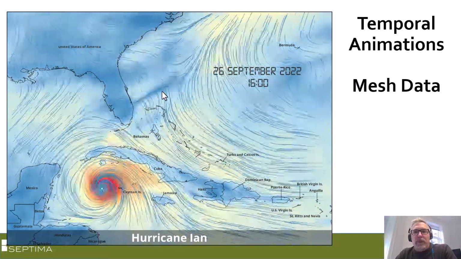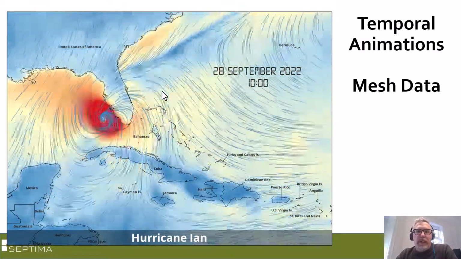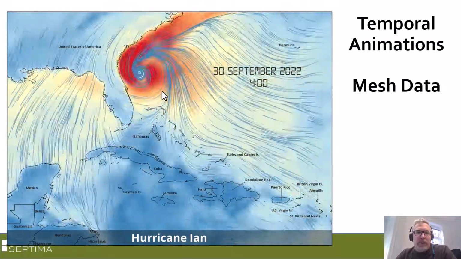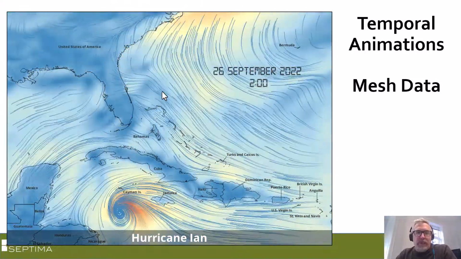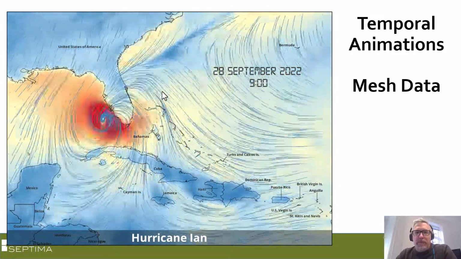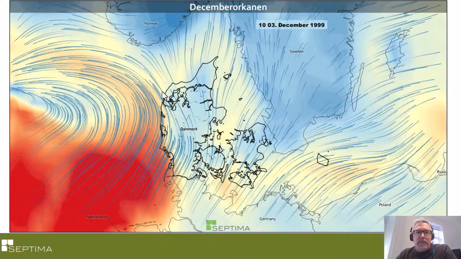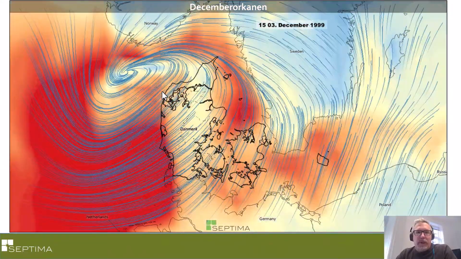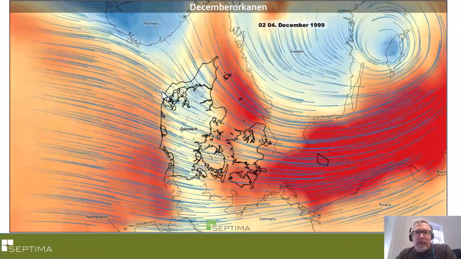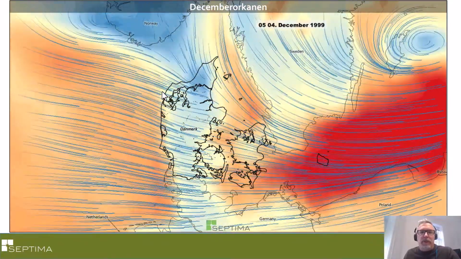And QGIS supports data called mesh data, which is used a lot with weather data. And this also supports time, and you can create a temporal animation. This is one done of Hurricane Ian, which hit Florida in the US in early September. And you can do similar animations for storms that have occurred over Denmark. So here's the December orkanen that happened in December 1999 and was one of the strongest storms to ever hit Denmark. So that's a brief introduction to QGIS.